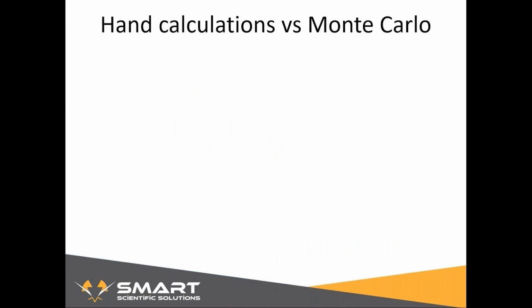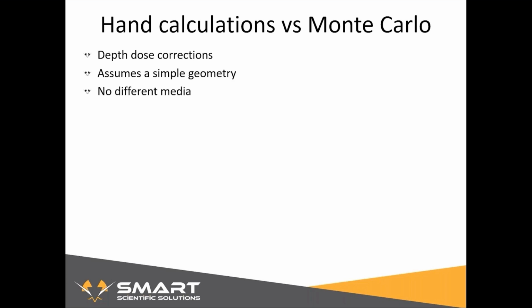So now we had a bit of literature. I'm going to have a quick look at how the hand calculations would compare to, for example, a Monte Carlo simulation. As mentioned before, the depth dose correction is one of the important factors, but this assumes a very simple geometry. There's no different media supported. You have one medium and you determine the attenuation through this medium.